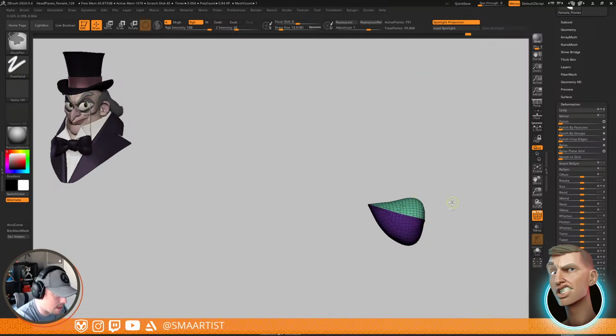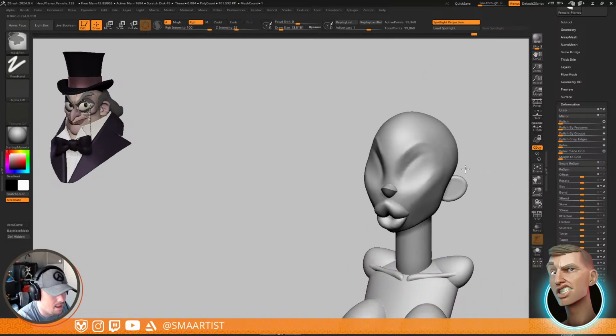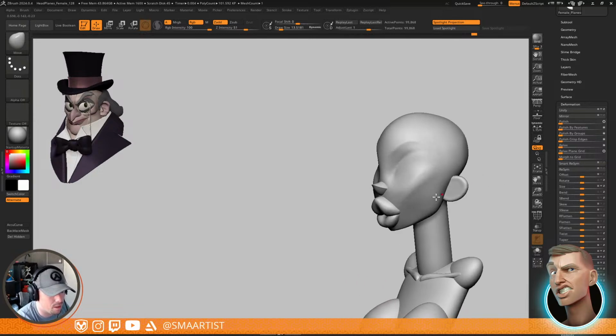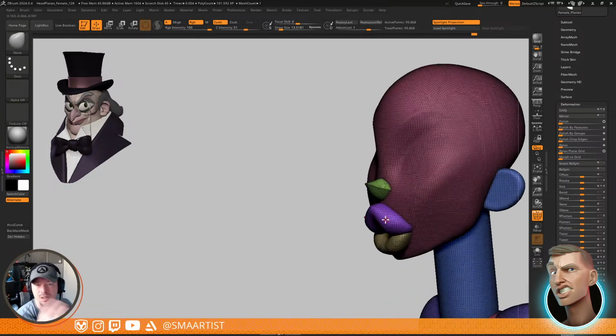Now what's nice is that I need to make sure that I'm keeping my polygroups separate, because I don't want that to split into two pieces. That would be terrible. Gonna light it up.